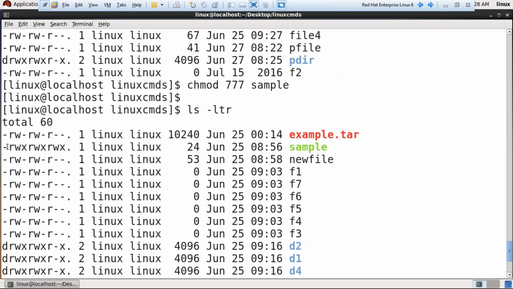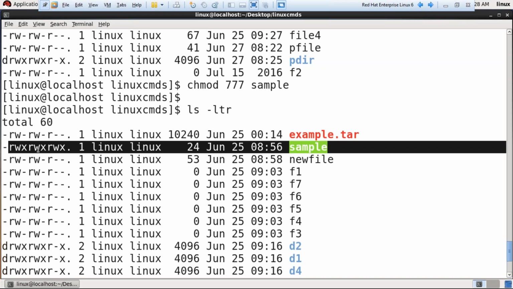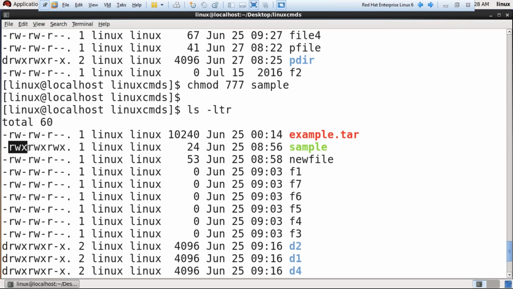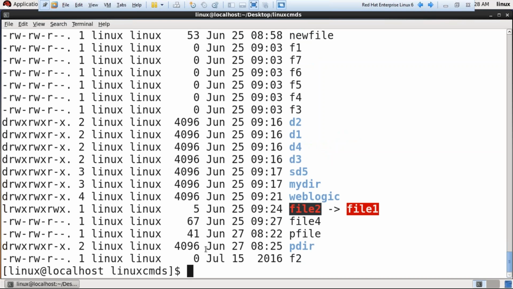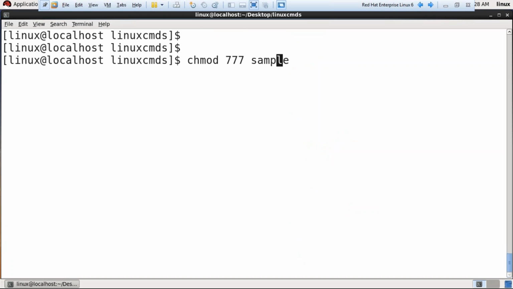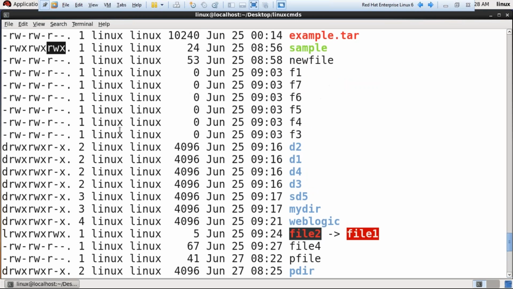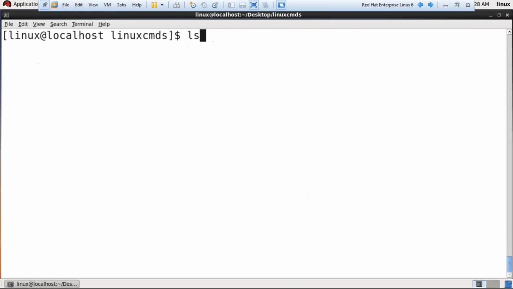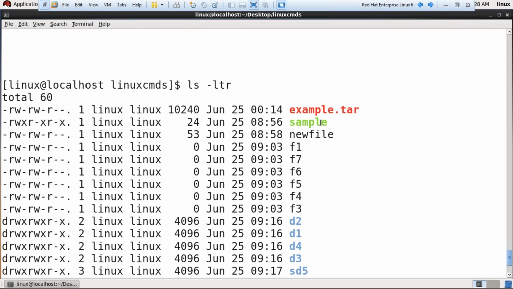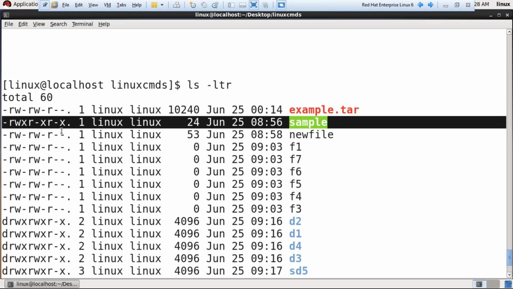So just go over there, see here, earlier it did not have the full permissions. Now after I give the permissions, see, there are full permissions, rwx for user, rwx for group, and rwx for others. Now I will change it again with chmod 755 for the same file, then ls -ltr. See, the file permissions have changed for this file.